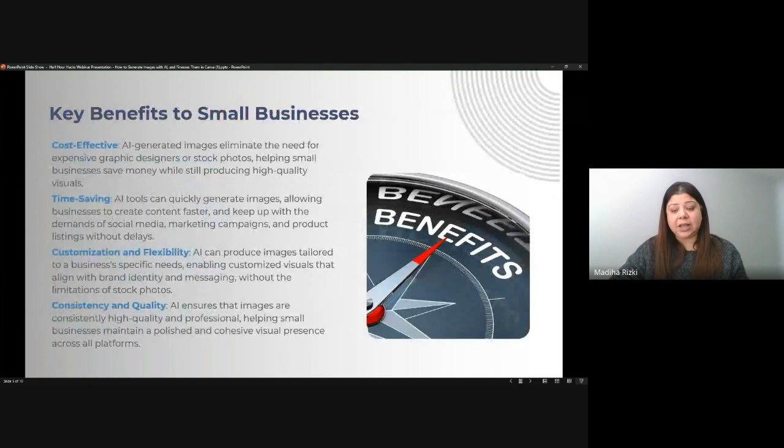Some of the key benefits, and we all know that one of the biggest benefits of using these online tools is that they're cost effective. Businesses don't have the budgets for hiring expensive designers or buying subscriptions to stock photos, etc. These free tools help you actually save a lot of money. It's also time saving. What would take weeks and months to produce, like campaigns and marketing efforts, now these AI tools can help you generate in a fraction of the time.